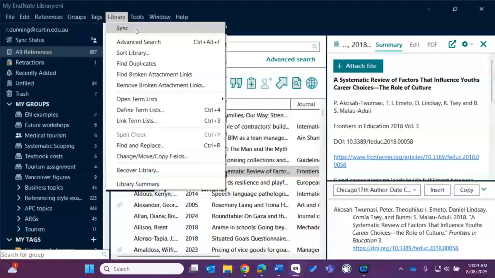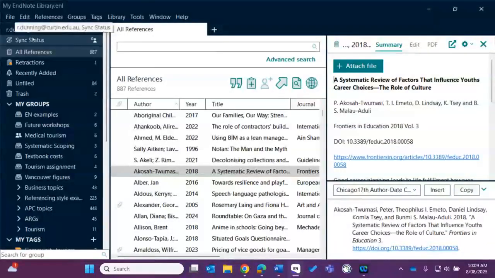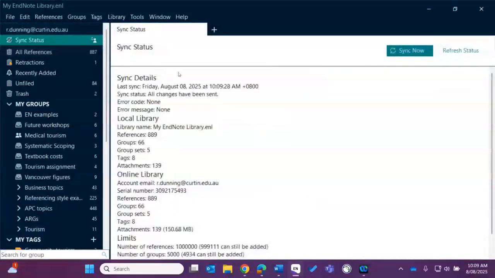My library is already set up to do syncing, so I can't actually show you the box that comes up because it's already been done. But just over here on the side, you can see I've got a sync status, and you can see that this is syncing to my EndNote online library here. So this will just go through and synchronize the references between my EndNote library on my desktop and my EndNote online library.